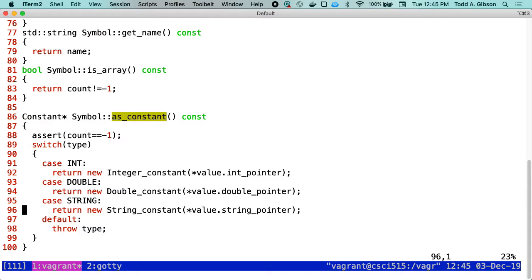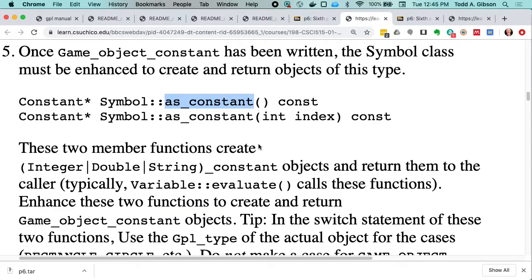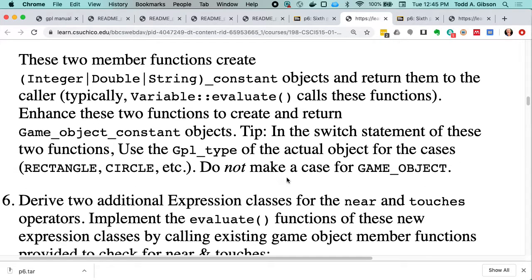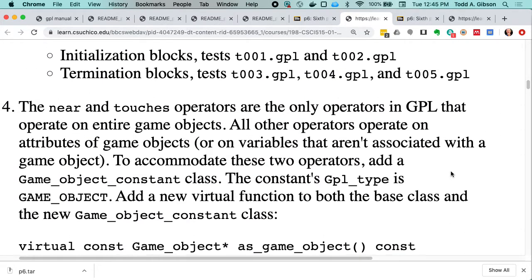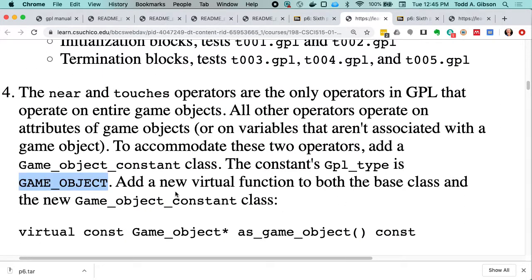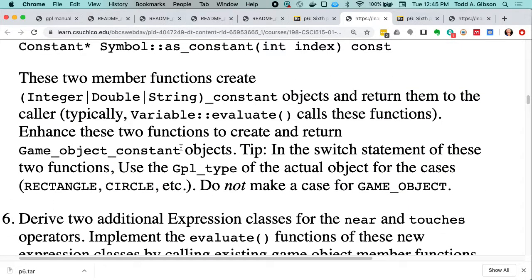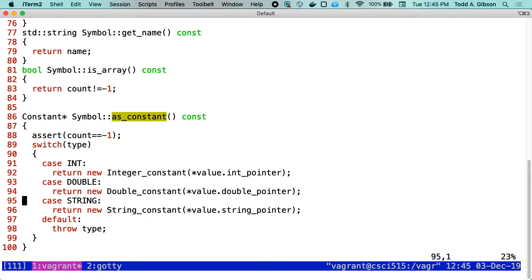I would add another case for... it actually provides some guidelines here. Don't make a case for game object. So the game object constant, you do specify that that object is of type game object, but for this you would use the specific types like rectangle, triangle, and I think I did something like rectangle, and then I just put all these cases like this, etc. for the other ones, and then I just create a new game object constant underneath there. Really pretty straightforward.